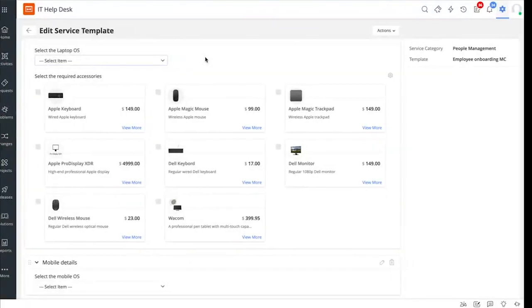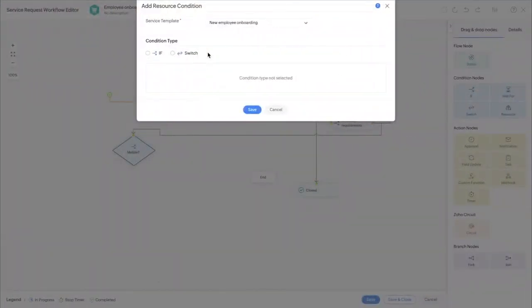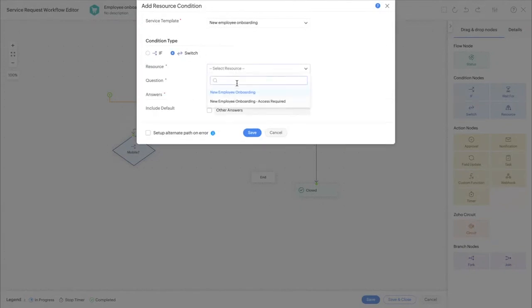And let's go back to our workflow. As I said, I'm building this node based on the laptop specification details. So let's say it's based on laptop OS details. So in that case, I would have multiple options to be set as conditions, right? So I can utilize the switch node from here and add in the resource details. So I would add in the question that I have included in my request template and add in the required fields.